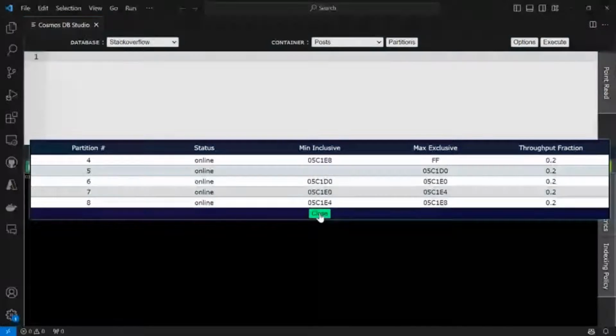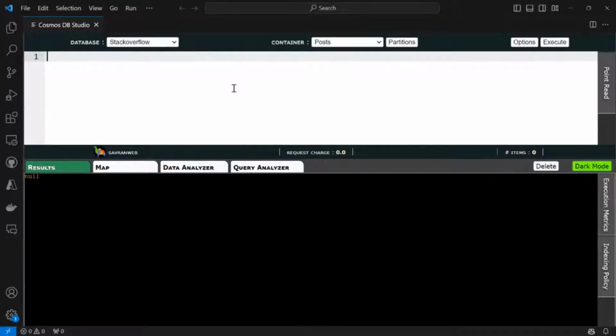Cool. So what else can we do here? Let's type a simple query here. Let's say select top 10 from C. So we should get 10 records when we execute that. If this is the first time you are seeing Cosmos DB, you might wonder what C is. Well, C is the posts, because that is what we selected right now. You can name that whatever you like. Mostly we just say C.